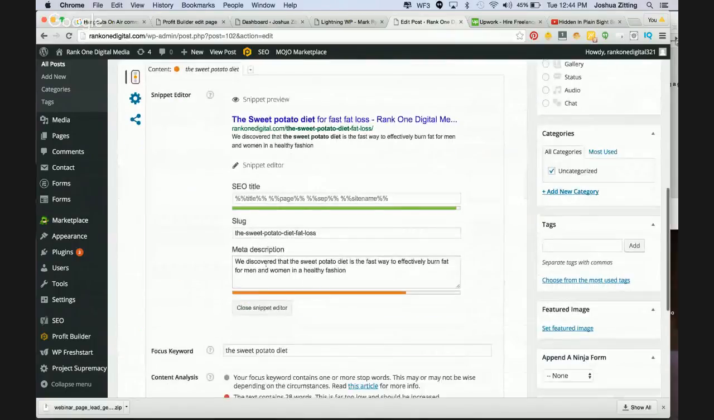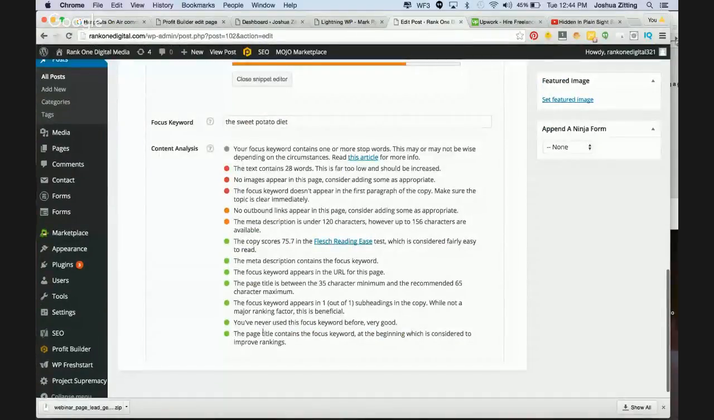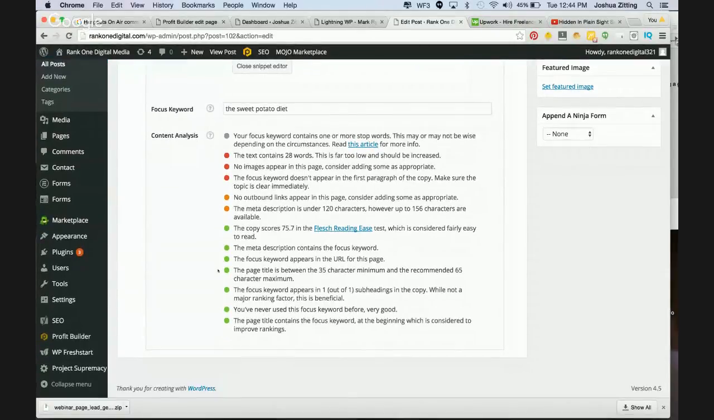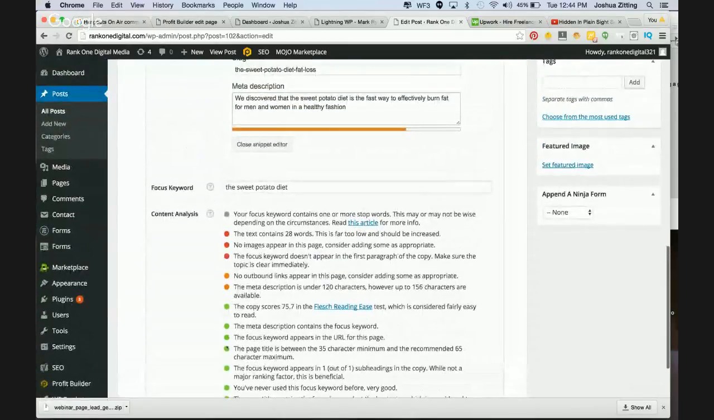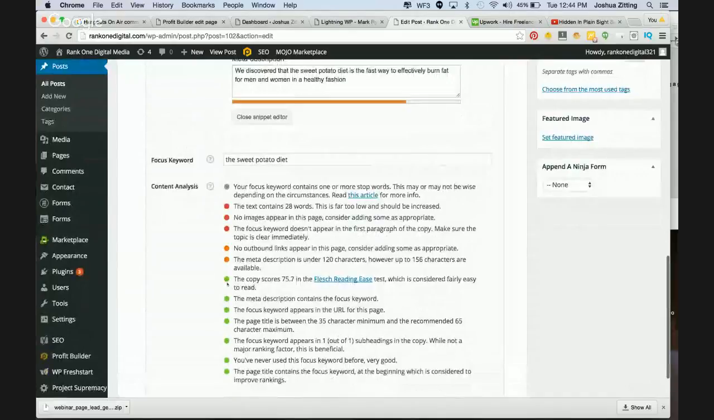Now you'll notice when we come down here that since we changed that, it turned green. So now that we added it to the H1 tag, that warning went away. Basically the goal is to get these to light up green. If you can get them green, then guess what? Your SEO is going to be pretty right on for your on-page optimization.